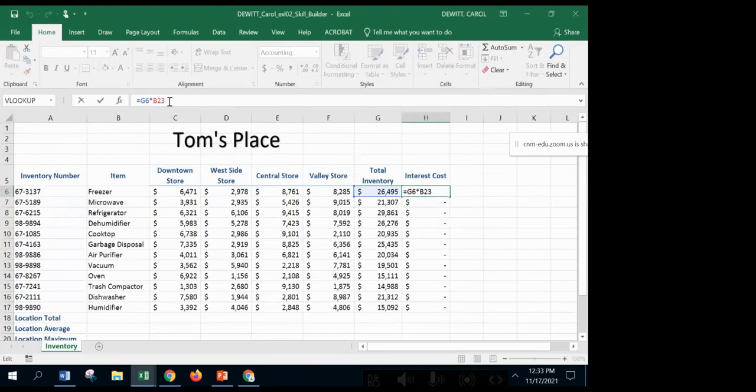Now, Mac users, I think you do command. We have to do the F4 button, which is a function button way at the top above your numbers, F4. When you click F4, you should get $B$23. For everybody or Mac users? Mac users, I think they have to do command F4. We can look it up. Or, you know, just type the dollar sign before the B. It's FN command F4 for Mac. Thank you.